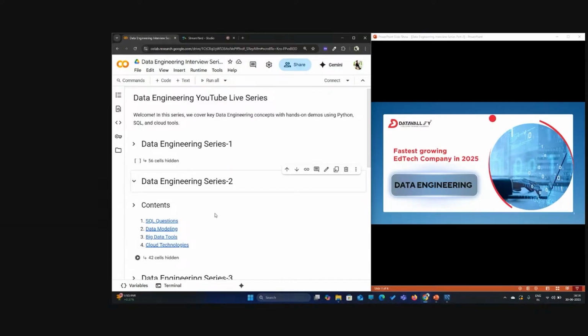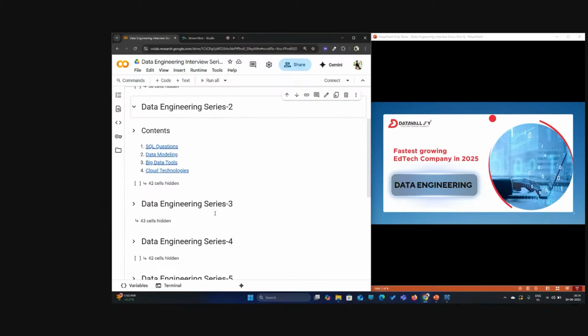So what are we going to look at today? We'll be covering a few SQL questions, a few data modeling questions, then big data tools, and we'll end with cloud technologies. So that is the agenda for today.